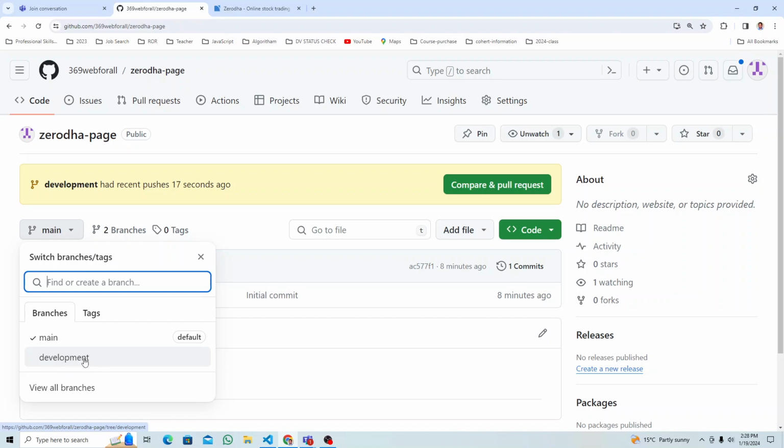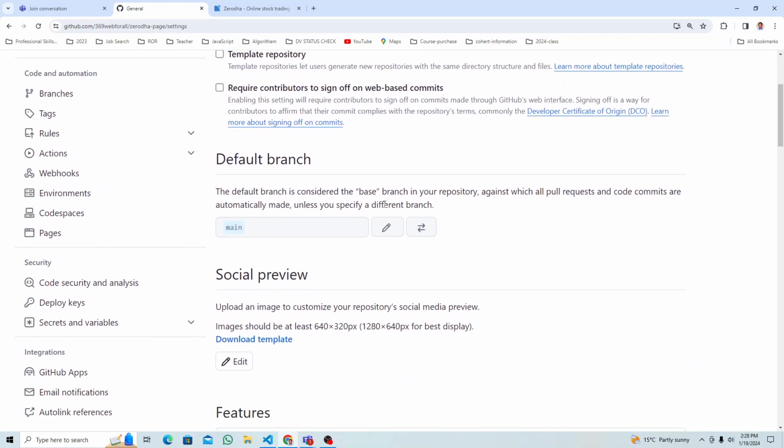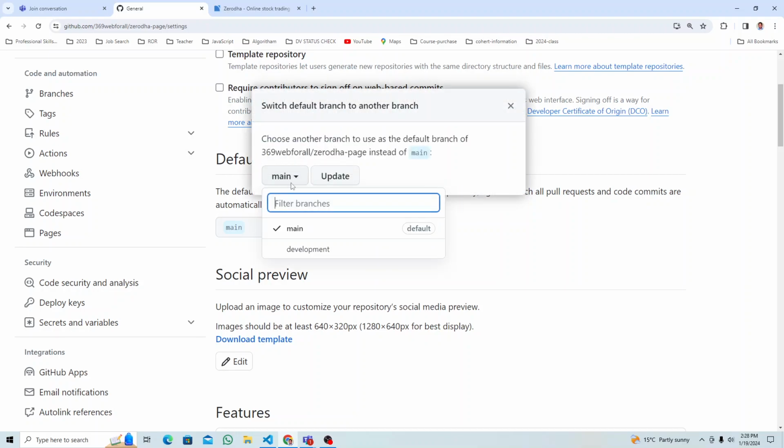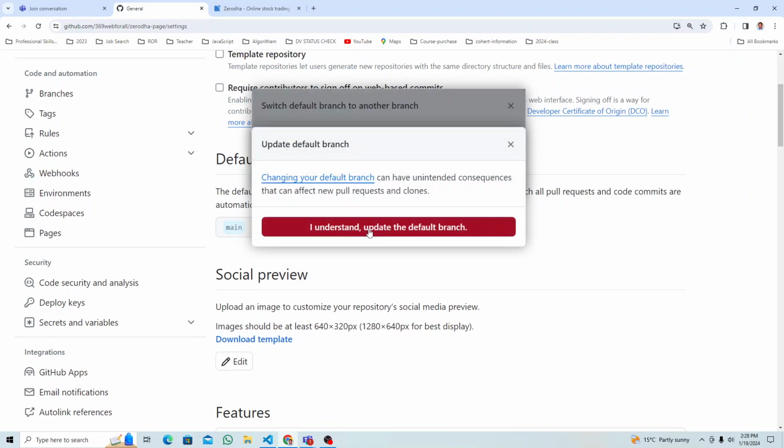You can also switch development as your main branch. Go to the settings, and here you can switch, right? So I will just make development my main working branch. Okay, update. I understand, right?